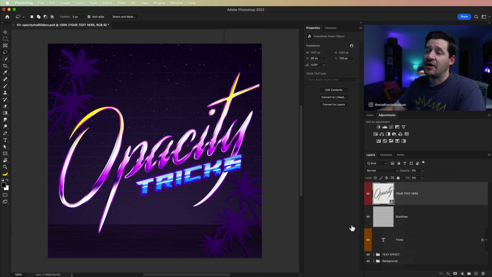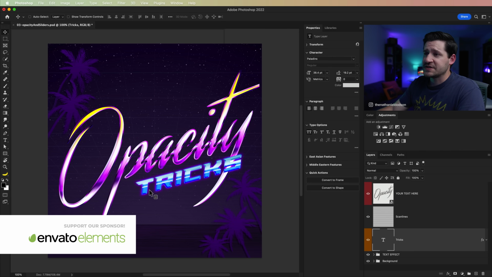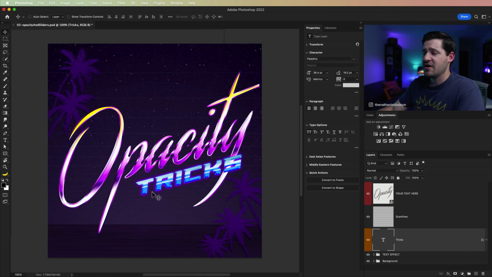All right, so check this out. The opacity sliders in Photoshop have a lot of hidden tricks that you can employ that really will save you a lot of time. I'm gonna focus here on this word, tricks. And I've just selected that text layer. And with opacity, of course you have your opacity slider. You can click, you can slide it back and forth. We all know that. That's not what we're here to talk about.